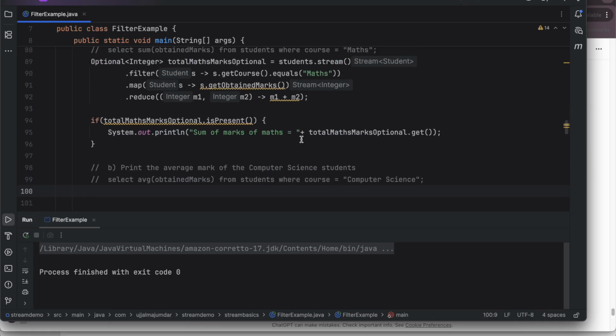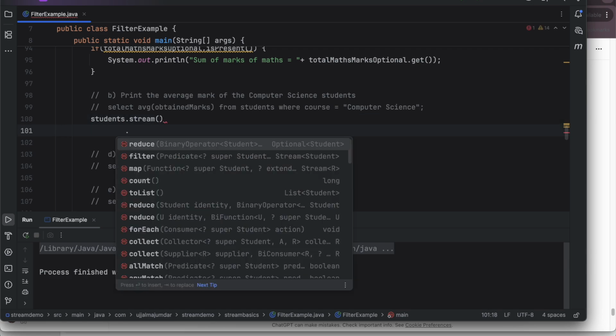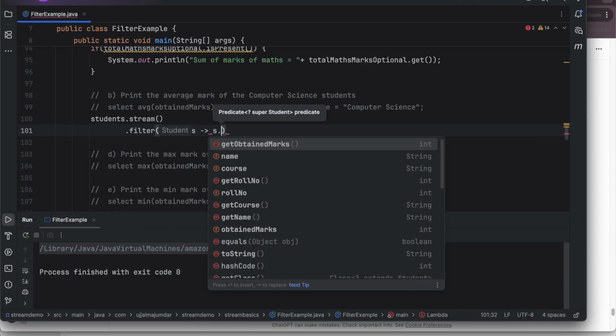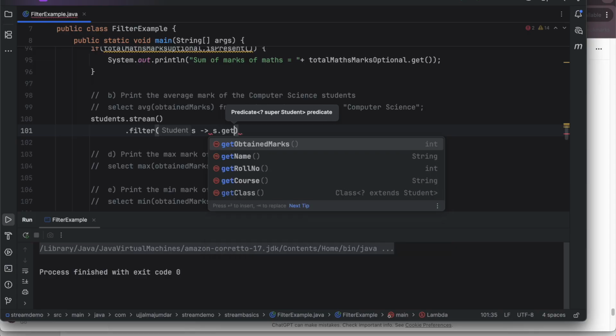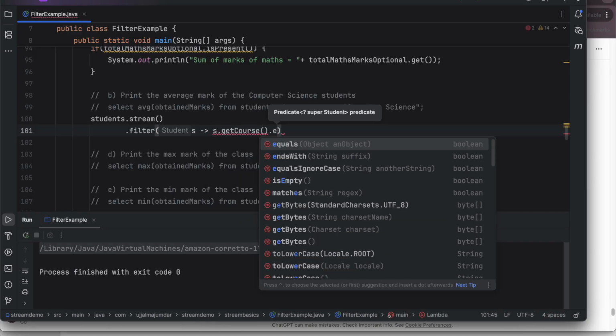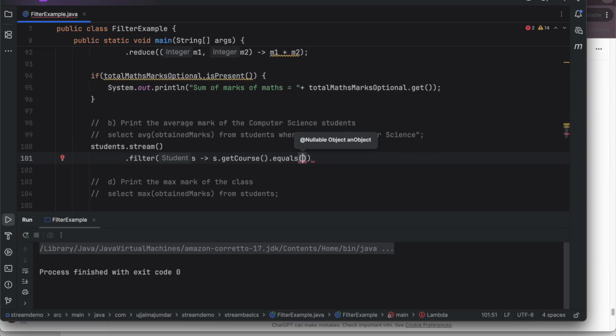I have to perform students dot stream. I'm opening the stream, and then I'm filtering. Filter is going to take a lambda. I'm going to return a boolean: s dot get course dot equals. I'm going to put computer science here.